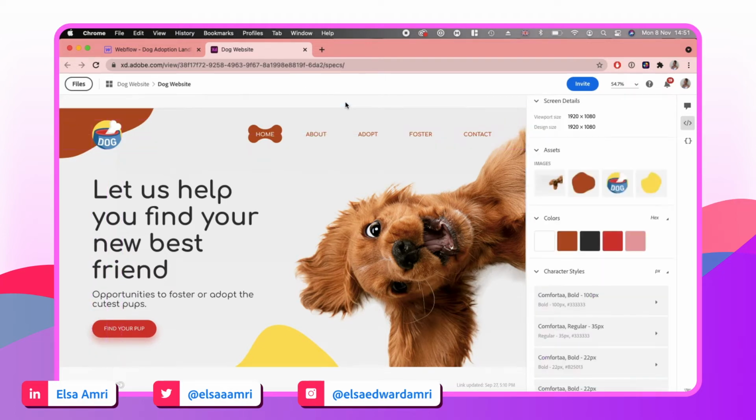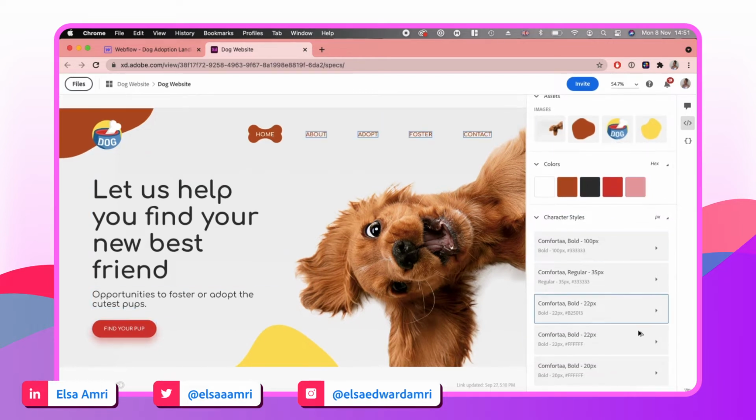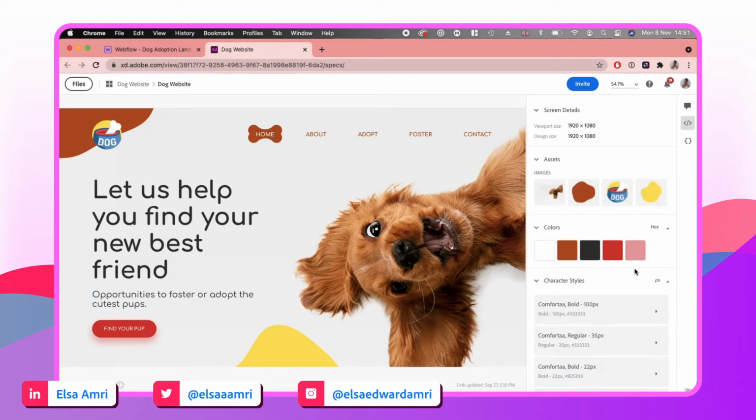Also, if you choose not to click anything, it gives you an overview of the information. Like I said before, you have your assets here that you can easily click and download. It'll give you the full color scheme and also all the different character styles that you've used. It's a super useful way of getting all the information you need to then start building your site in Webflow.